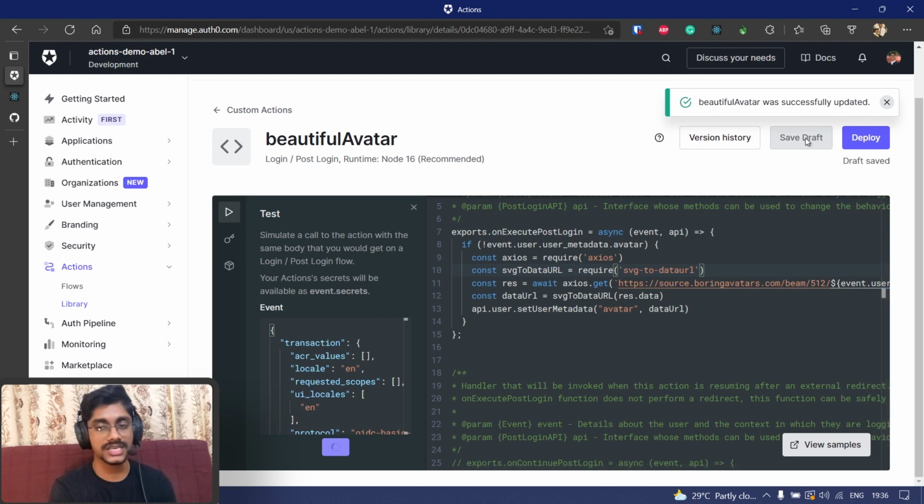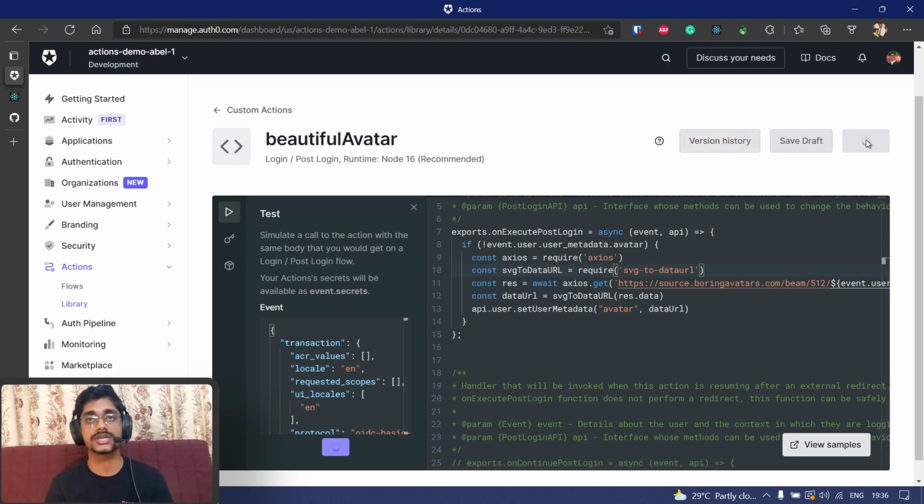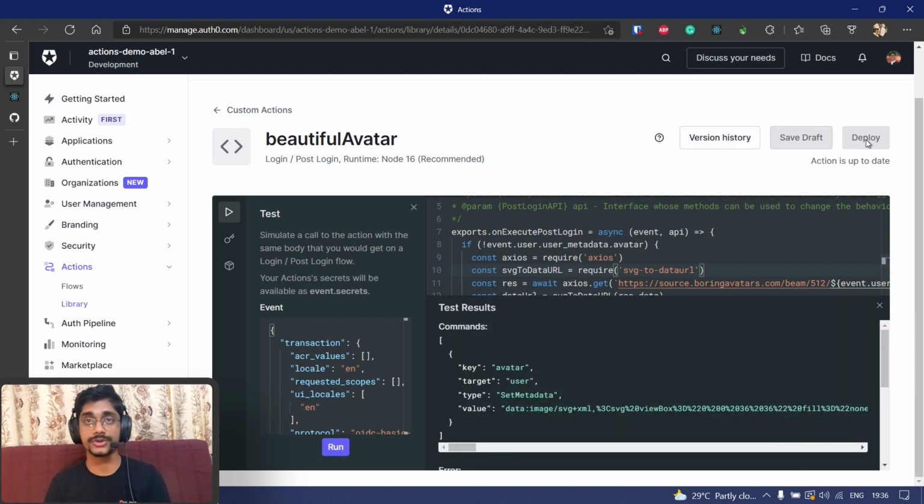So once that is done, you can save the draft and you can click on deploy. Once you click deploy, this action is ready to be used, but it is not yet wired to your entire login flow.